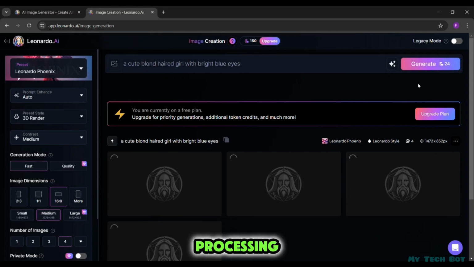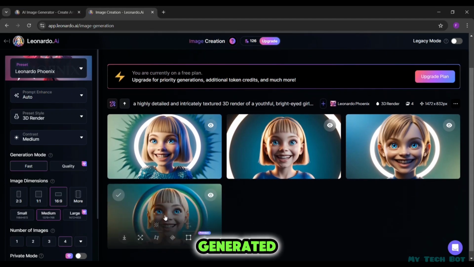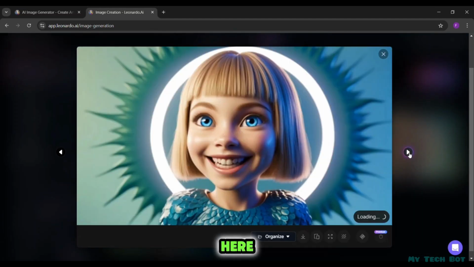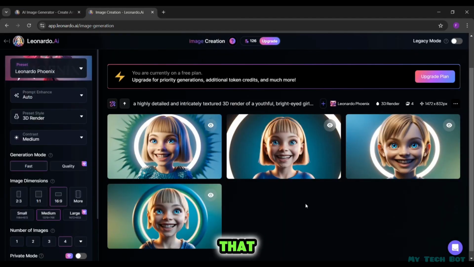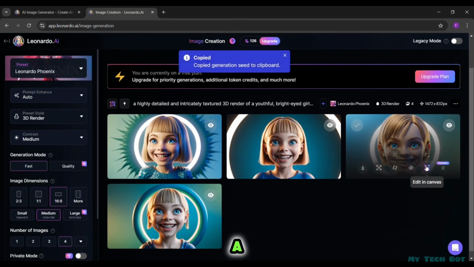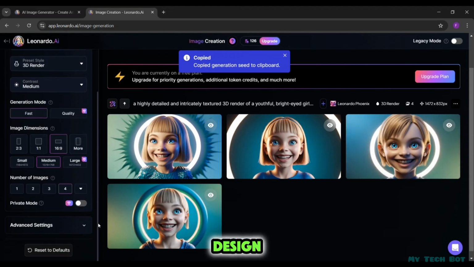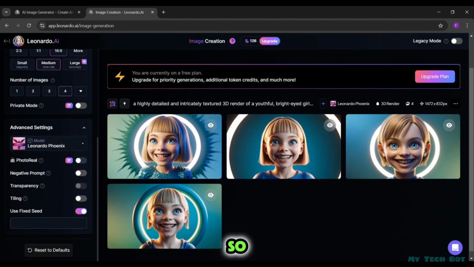The AI is processing your request, and in just a few seconds, you'll see your generated images pop up. Here, you'll witness some of Leonardo's best creations. Let's get into that next. Click on these three dots and look for the Copy Seed option. This seed is like a digital fingerprint of your character's design. By copying this seed, you can instruct the AI to stick to certain features whenever you generate new images. So, go ahead and click Copy Seed.